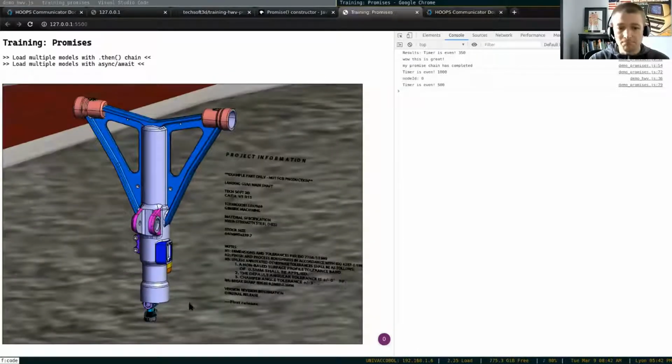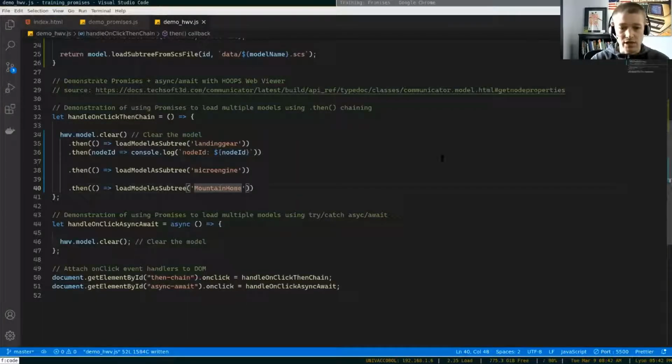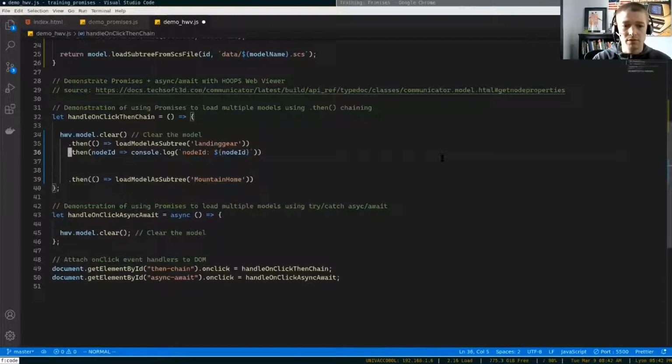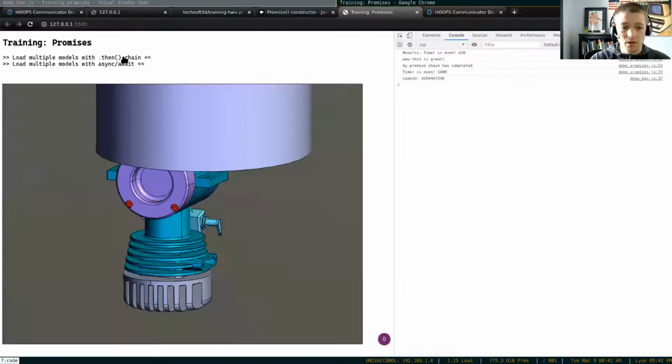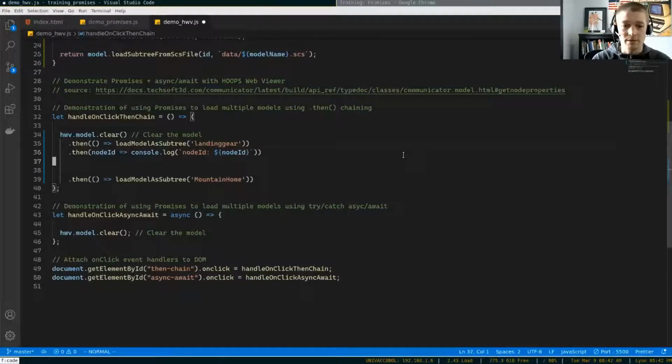You can see there's a lot of different change. What if we move micro engine up, right? We can start to see that the camera is going to position on this model first because this is the first one that we've loaded in. It is being sensitive to the order that we have for our dot thens.